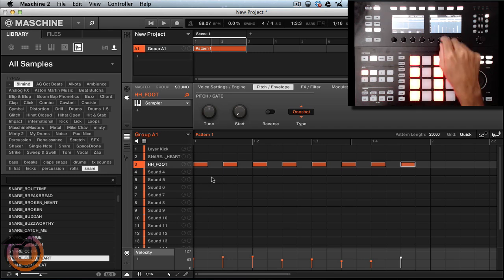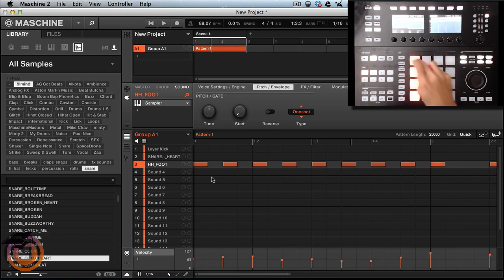Now we want to go to the next bar. You want to move this knob right here. That'll take you to the next one. Let's go ahead and add the rest of the hi-hats. All right, so they in there. Now if we press play, you'll hear the hi-hats.